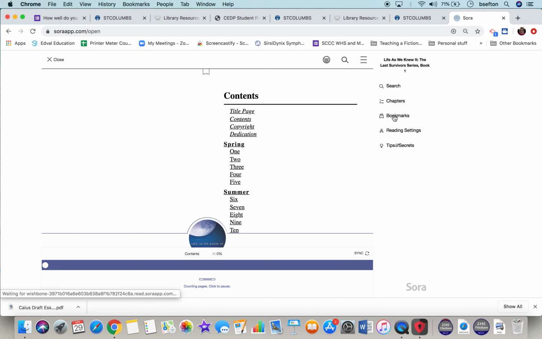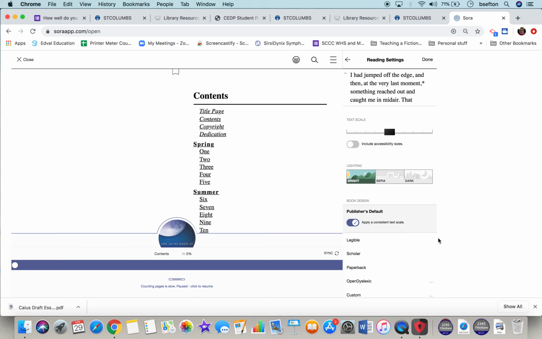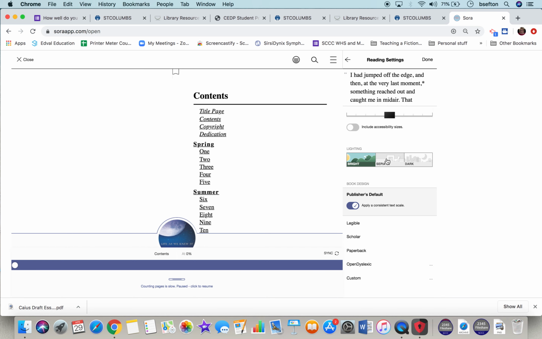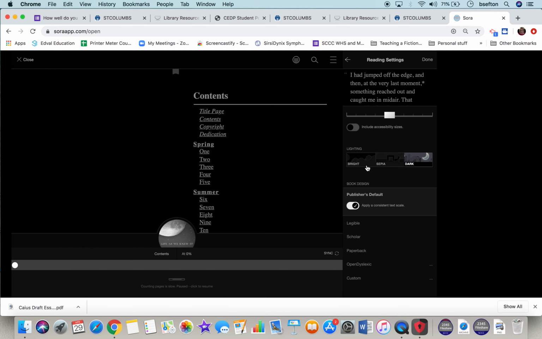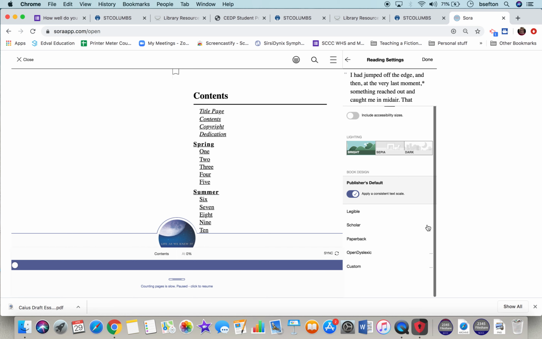I can bookmark where I'm at. I can go to reading settings, and this is where it gets pretty cool. Let's have a look at this. I might have different reading abilities. So this is currently on bright. I can have sepia. I can have dark. Whatever is best for you.